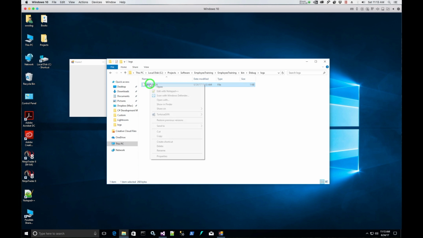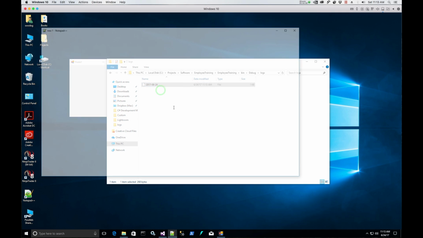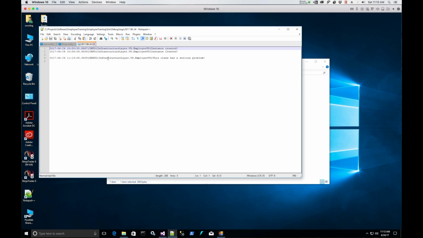And come here. I'm going to right click this time and edit with Notepad++. All right, so we have our infrastructure VO debug. That space is because when I went in here and deleted 2 lines from testing, I can save it. All right, this class has a serious problem. There's our debug. Okay, so that pretty much wraps up this video.